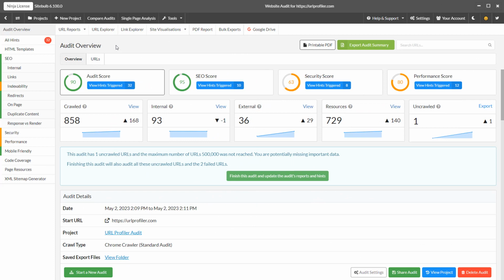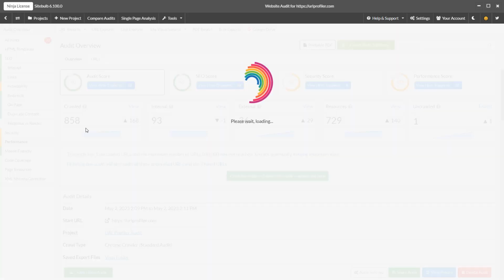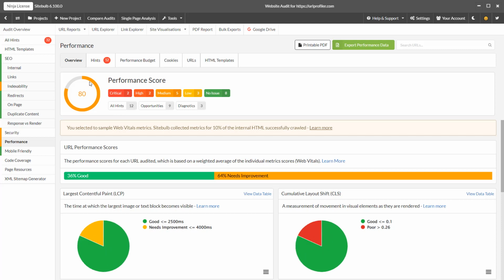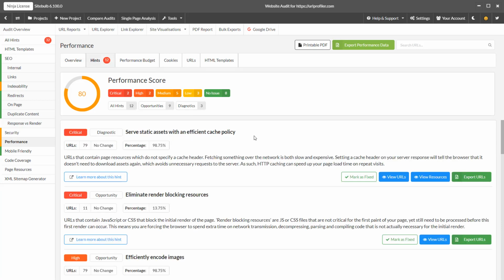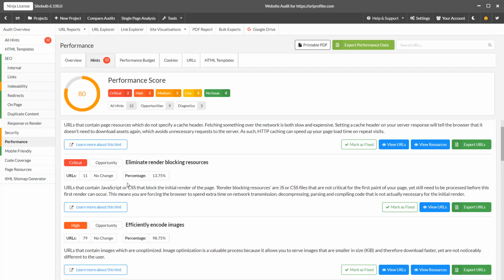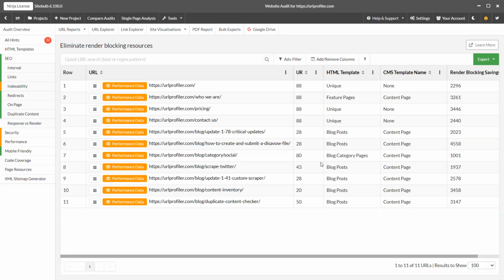So once you've named all your templates, this data will enrich your reports in other areas of Sitebulb as well. So if, for example, you were investigating specific reports like performance, and you could see perhaps that a certain hint might cover a low percentage of URLs. Like this one here only covers 13%. If we go and look at the URLs themselves, we can easily identify which templates the issue was present on, which aids your understanding of the issue and can help make your communication with the client or developer a lot clearer.